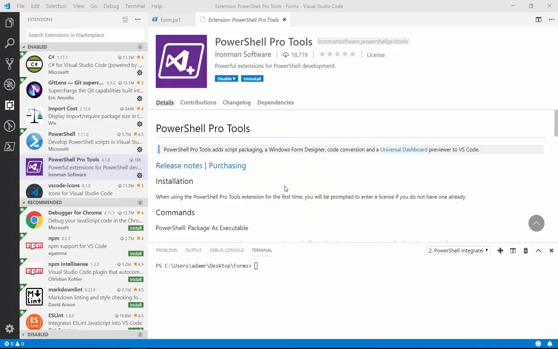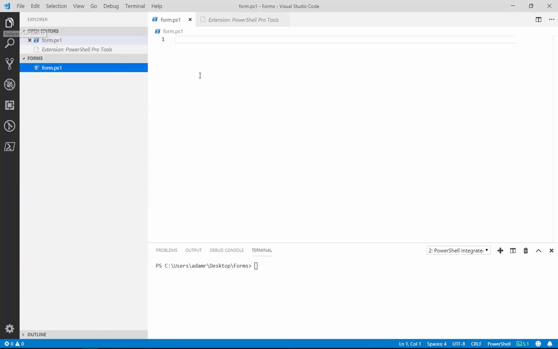PowerShell Pro Tools for Visual Studio Code provides a Windows Form Designer that you can open using one of the commands that comes with the extension. To install the extension, go to the extension pane in Visual Studio Code and search the marketplace for PowerShell Pro Tools. From there, you're going to want to create a form that will house the event handlers and the code to start running your Windows form.